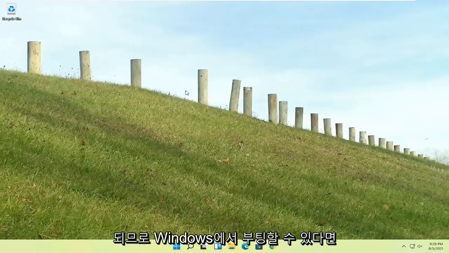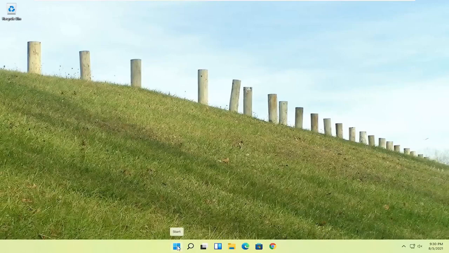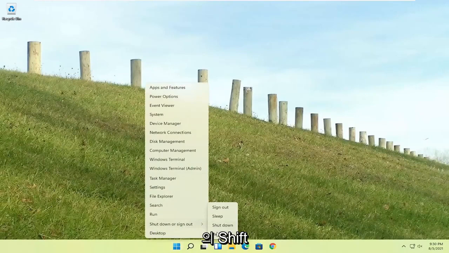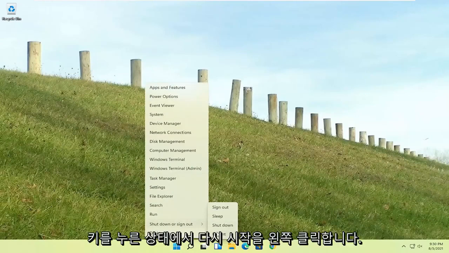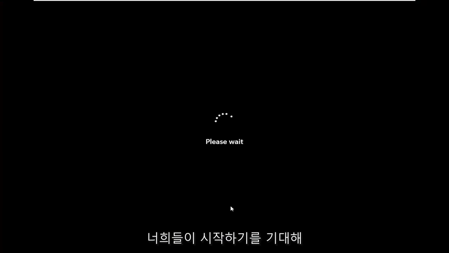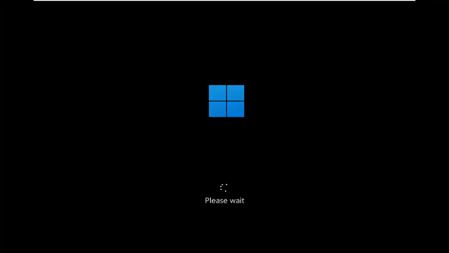If you're able to boot into Windows, that's great. You can start right where I am, and you're going to start by right-clicking on the start button, shut down or sign out, and then I'm going to hold down the shift key on my keyboard and left click on restart. Again, I don't really expect you guys to be starting where I am. I'm just giving you guys an option, 3 different options basically. If you're able to boot into the desktop, you do what I just did.